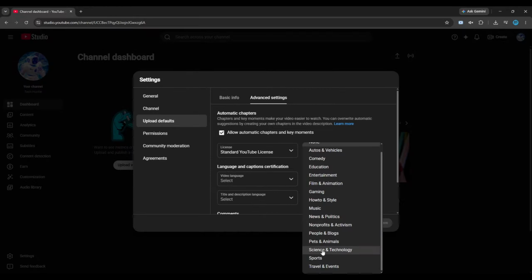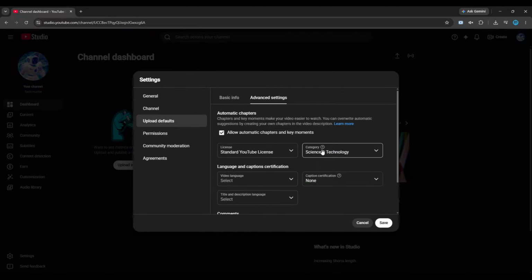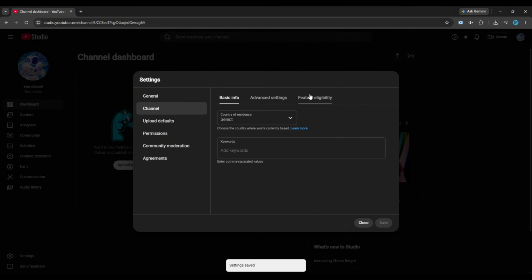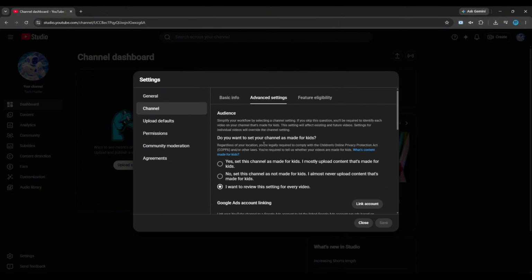Finally, go to the category drop-down. Select Science and Technology or Education depending on your style. This helps YouTube's machine learning model categorize your channel faster and place your videos next to similar creators in your niche. Now go to Advanced Settings under the Channel tab.